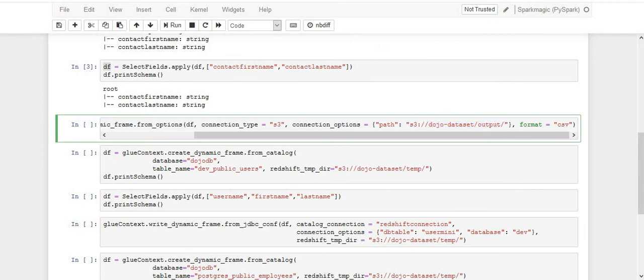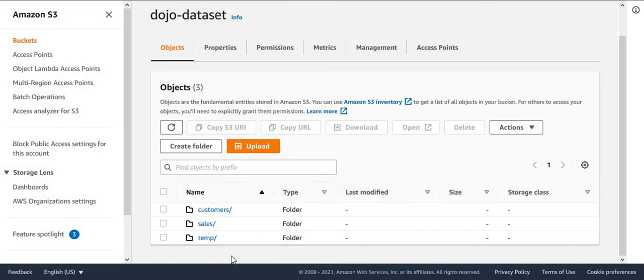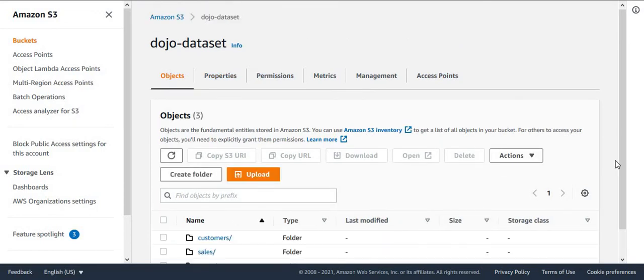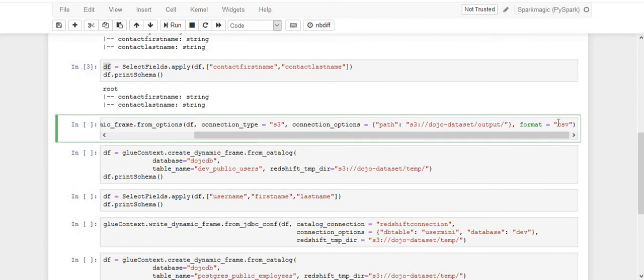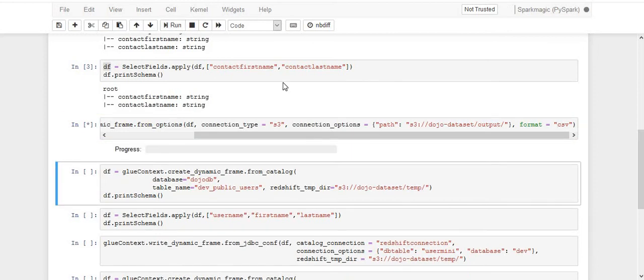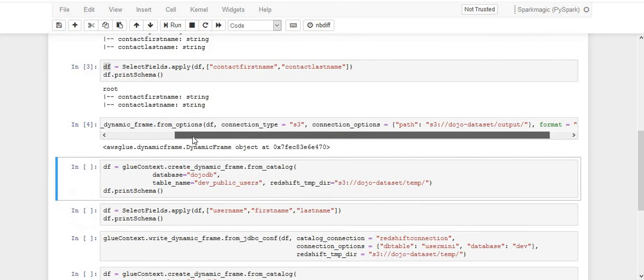So if I come to my Dojo data set, in fact, in the S3 bucket, I don't have any output folder over here. I have got only 3 folders: customers, sales, and temp. So I'm going to run this code over here, and I want to keep my format CSV only. I'm not changing my format. If I run this code, it should write data back to my S3 bucket in the location specified over here. Okay, so let's wait till it finishes the execution.